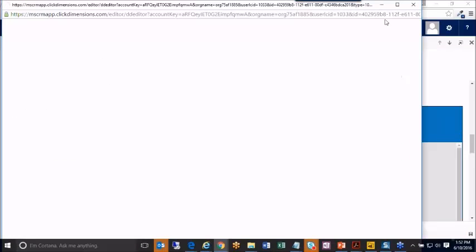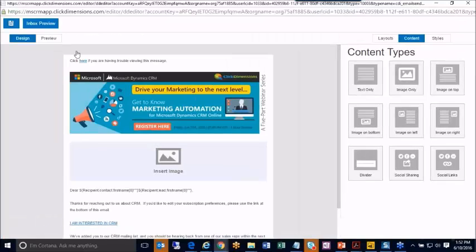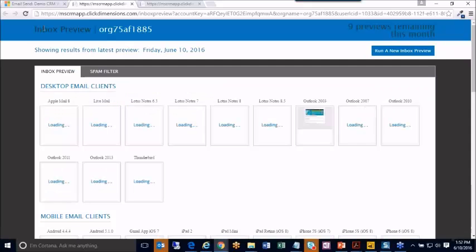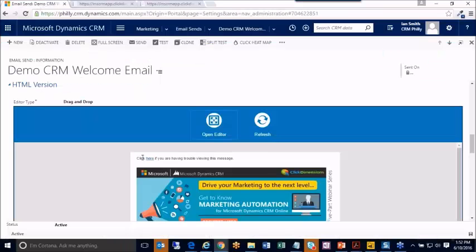If I open up the email, I can do an inbox preview. This will show me what the Outlook client looks like. This is going to show me what the email is going to look like in the inbox for all the different Outlook clients. So while that's loading, I'm going to come back to that in a minute.